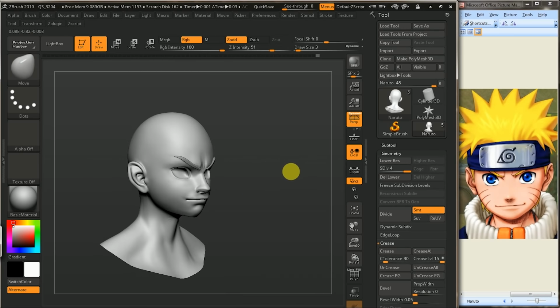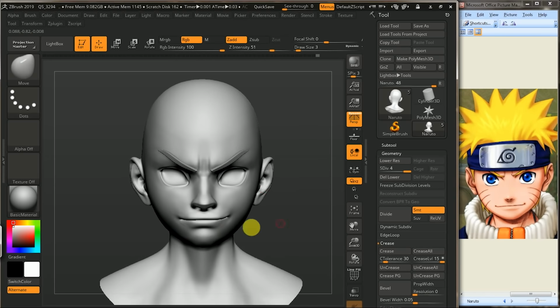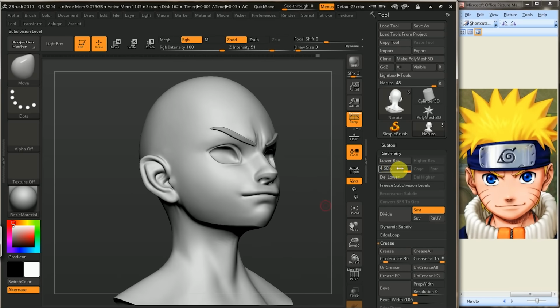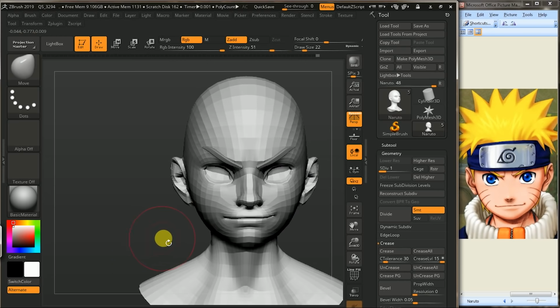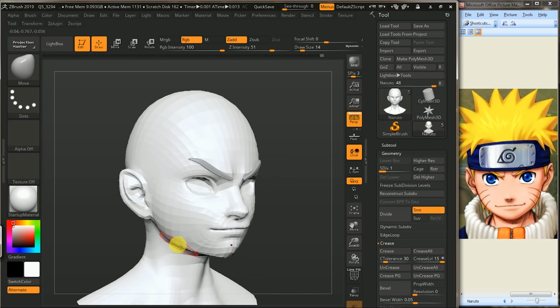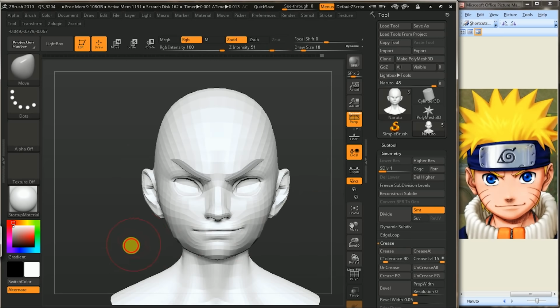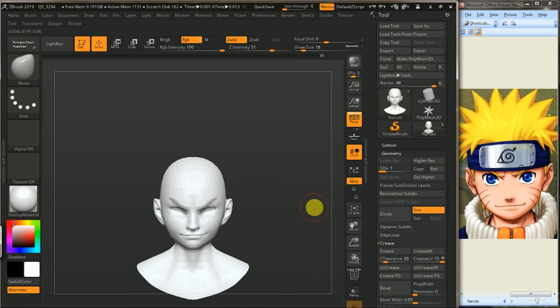The main process is, whenever you need to add any kind of details, only then you have to increase the division. Other than that, you only need to work in low poly, because if you want to make any kind of change in face shapes or any other shapes, you need to work only in low poly. While adding details, you need to add division.